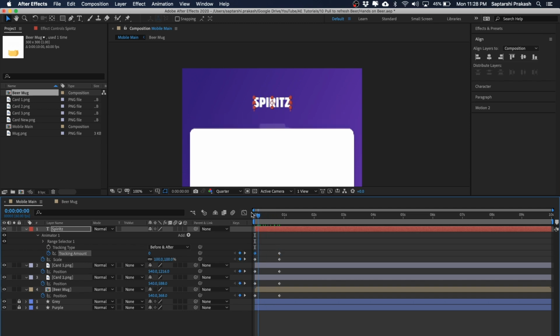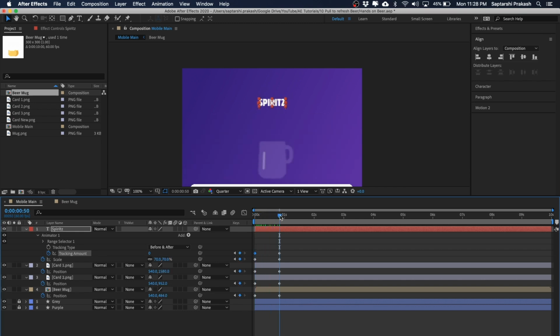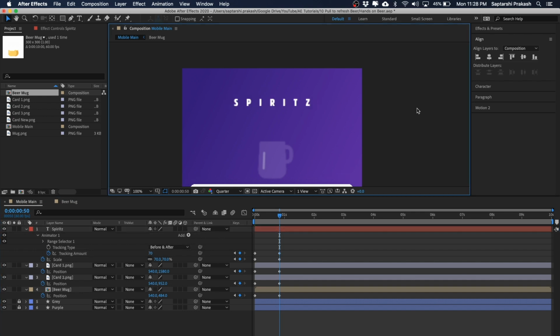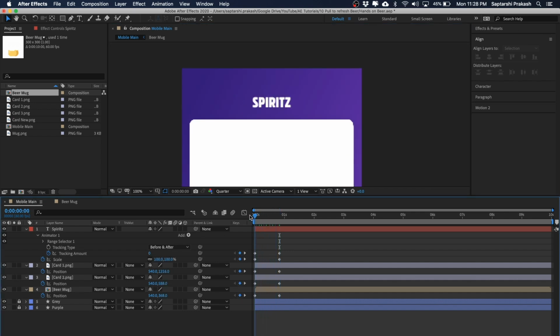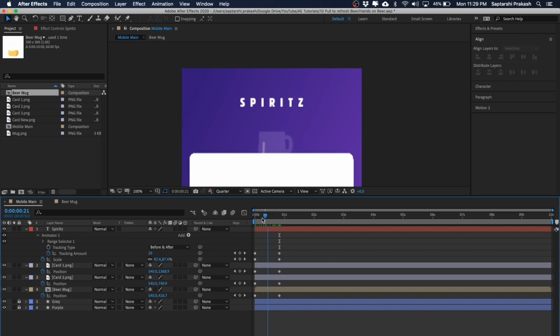I will hold the handle and bring it to the initial position, add one more keyframe here for the tracking amount. Now when it is here in the initial position, of course the tracking amount of 0 is good enough, which is nothing but the character spacing of 0. When it is here, I want it to be really big, maybe 30. Let's try 30. No, actually even more. I want 90. 90 is probably a bit too much. How about 70? Yep, I think 70 is good enough.